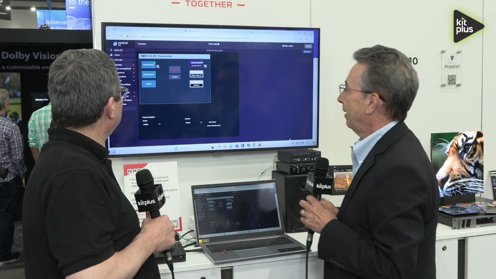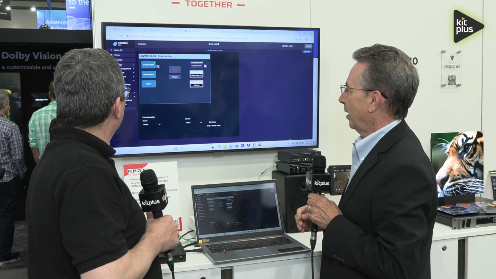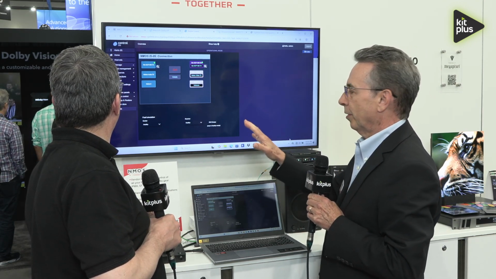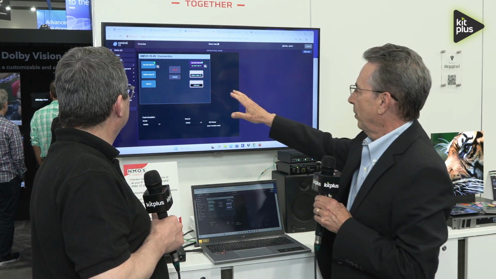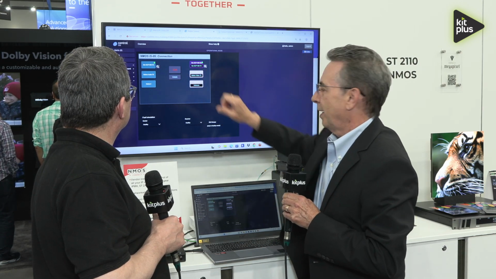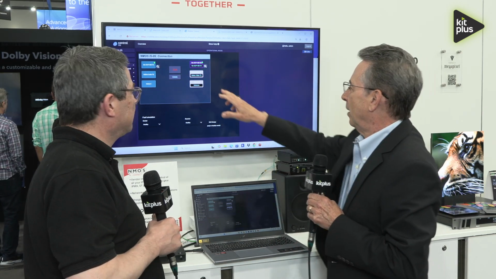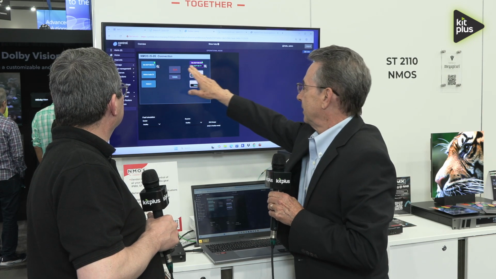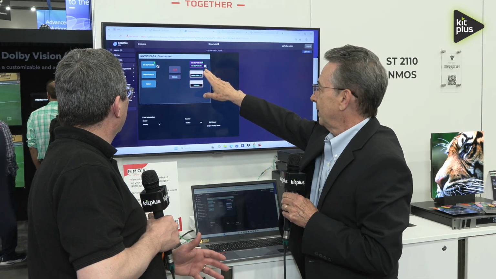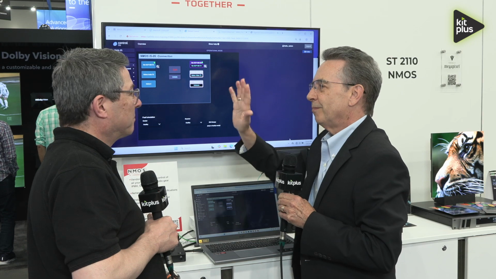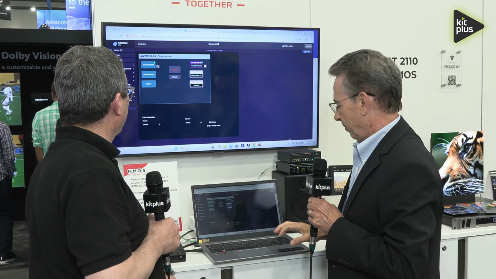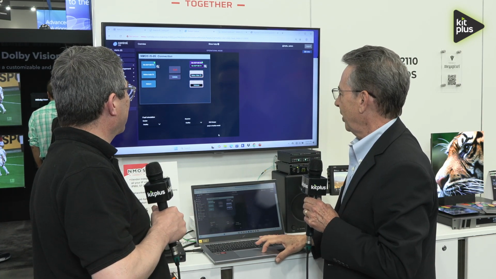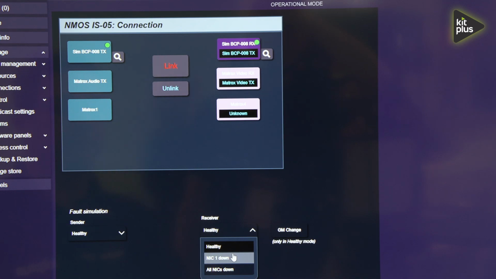Here we have an implementation by Pebble. This is actually working. What's going on right now, here are our green traffic lights that you can see. We have an NMOS 2110 sender here, sending a stream to an NMOS 2110 receiver. Everything is perfectly fine. Looks great. Right, so let's change that. Let's disable the NIC on the receiver.